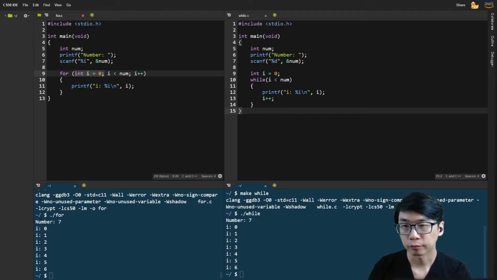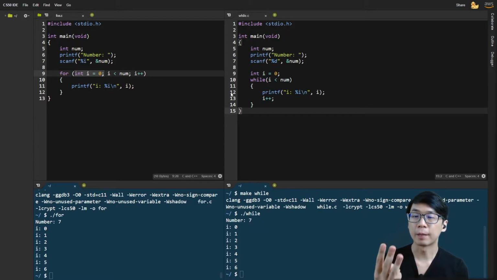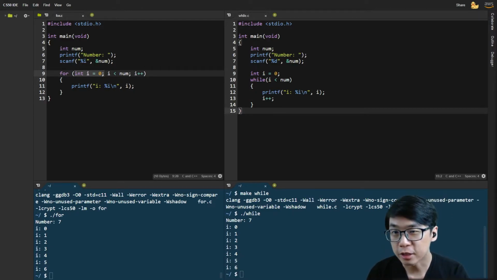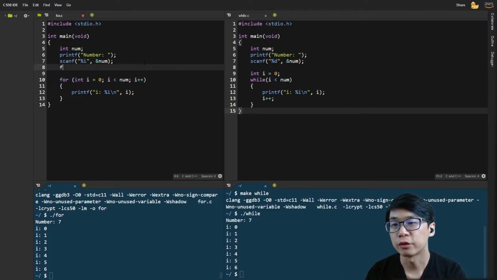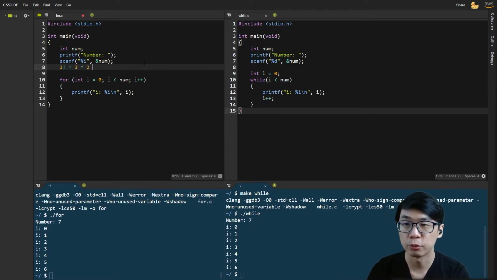Okay. So now the question is this. When should you use a for loop and when should you use a while loop? A very good example I would say is a factorial. A factorial is when you put in a number, the number will be multiplied by the number itself minus 1. Let's say the factorial of 3. Let me just type it here. So 3 factorial means 3 times 2 times 1.